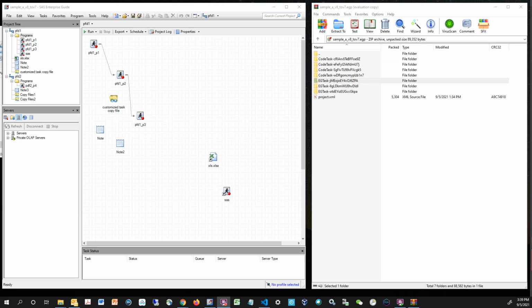All right, so this is the basic structure of an EGP file. So in the next video, I'm going to go into this project XML to illustrate the structures and also the difference between version 8 and version 7 EGP.